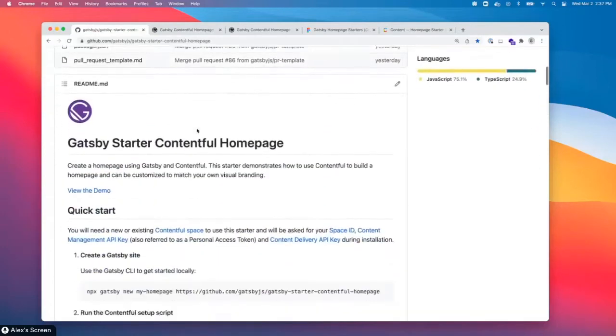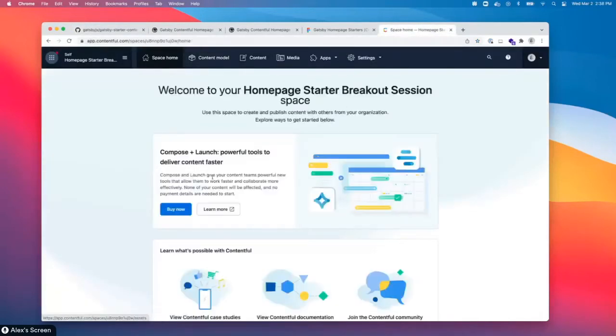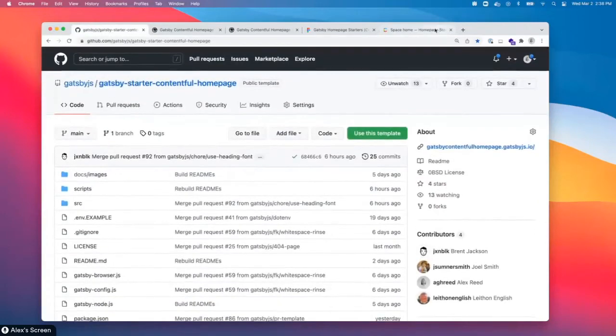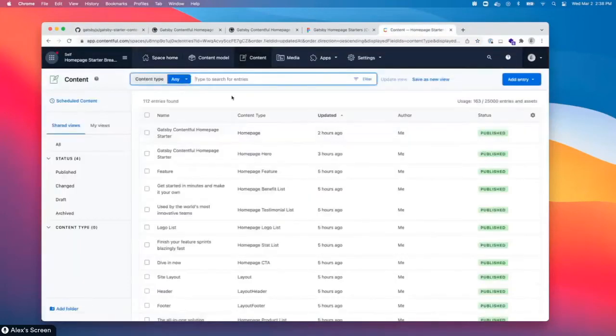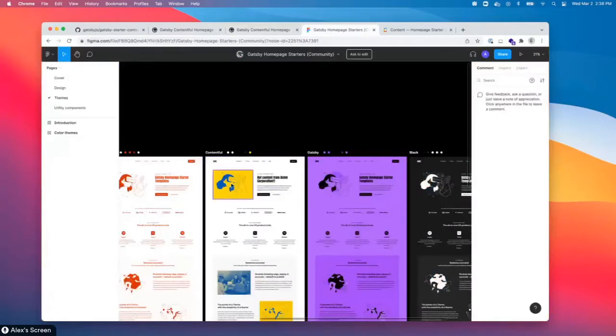So locally, I've already gone ahead and copied this Gatsby starter contentful homepage with the npx gatsby new command. I have also gone ahead and created a free contentful space. So that is here. And I've gone ahead and ran the yarn setup script that is a part of our repository here to populate the contentful space with all of our data model, content, files, etc. So we're up and running there. Now, this is what we got running locally. And just to show you real quick, looks exactly like what we have on our demo site. So with that, let's go ahead and take a look at this Figma change that Molly has done for us.